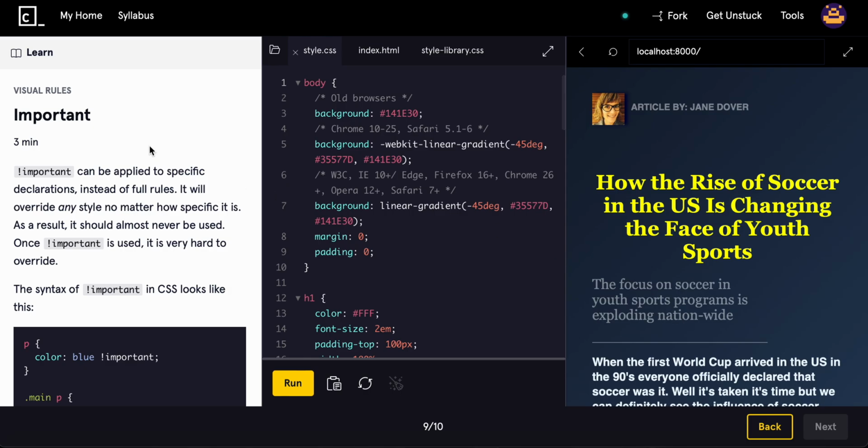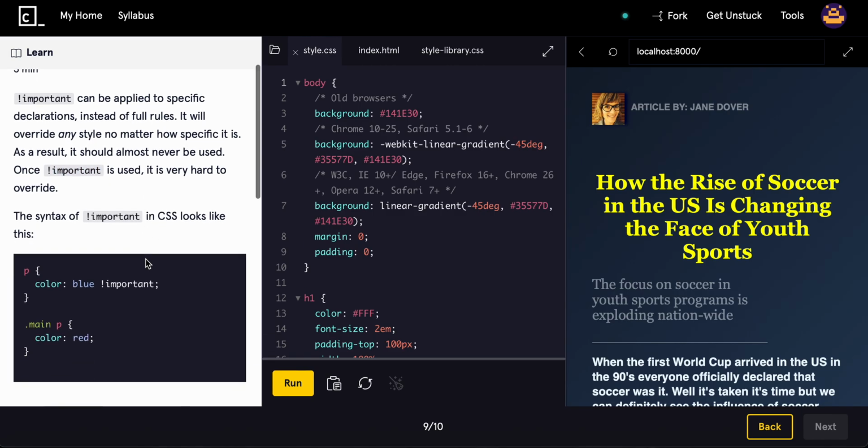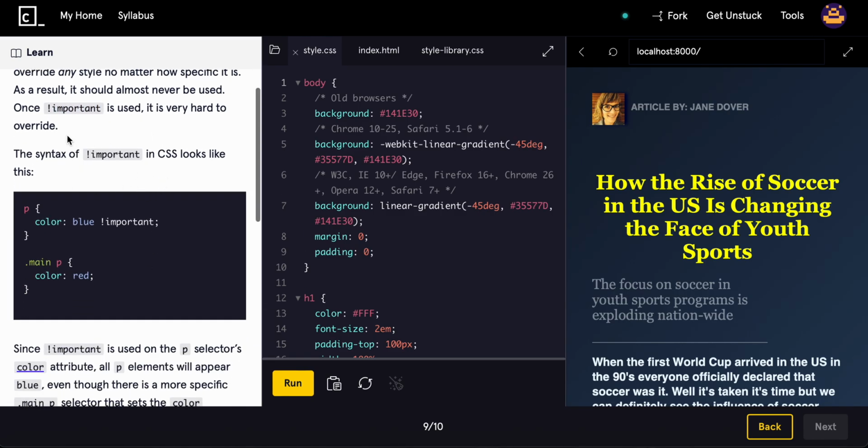Today we're going to be talking about the !important declaration, and this can be applied to specific declarations instead of the full rules. It will override any style no matter how specific it is. As a result, it should almost never be used. Once the exclamation point important is used, it is very hard to override. The syntax looks like this.